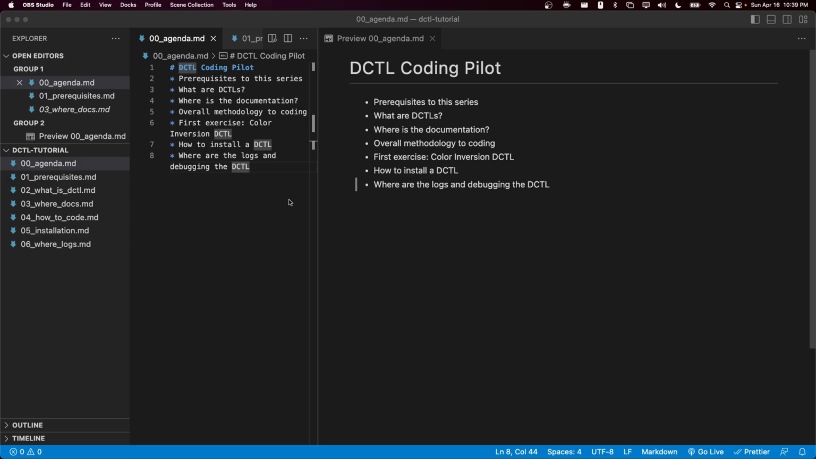So in this video, we're going to be going through a few different topics, specifically the prerequisites, what DCTLs are, where to find documentation and overall coding methodology. We're going to write up a useful color inversion DCTL, how to install it and how to debug it. And in the following videos, we'll be doing other kinds of useful exercises with DCTLs in order to cover the various topics and how it differs from existing languages like C or OSL.